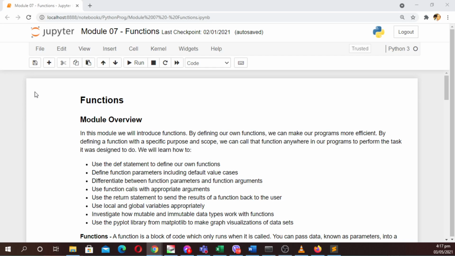So functions. What is a function? In this module, we are going to introduce functions. By defining our functions, we can make our programs more efficient. By defining a function with a specific purpose and scope, we can call that function anywhere in our programs to perform the task it was designed to do. We will learn how to use the def statement to define our own functions.